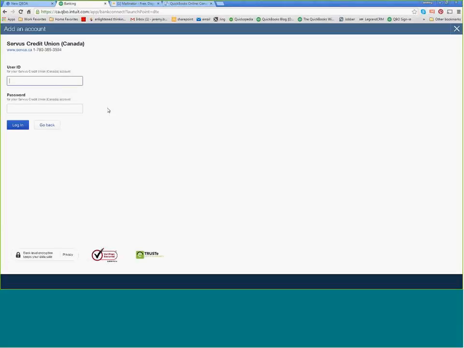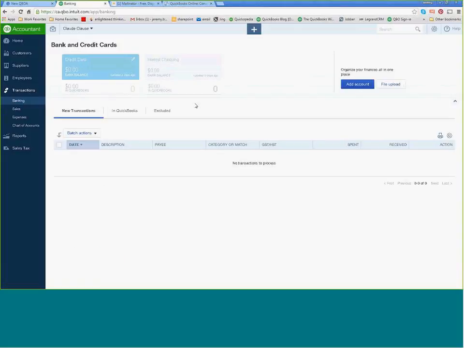You type in your bank card number and your password, and then after it connects to your online account, it'll show the accounts. So you might have multiple bank accounts attached to a certain number. It shows all those accounts. You have to match them up against your chart of accounts, and then it flows the information in.